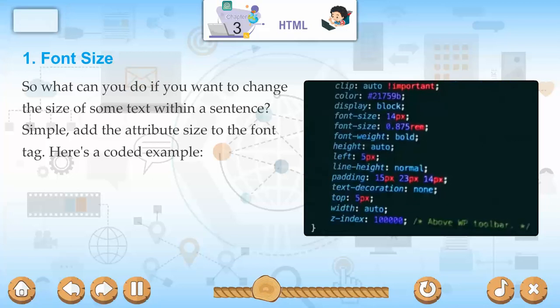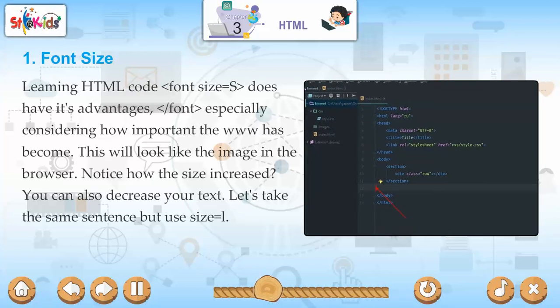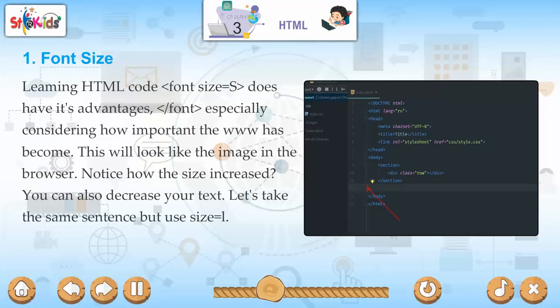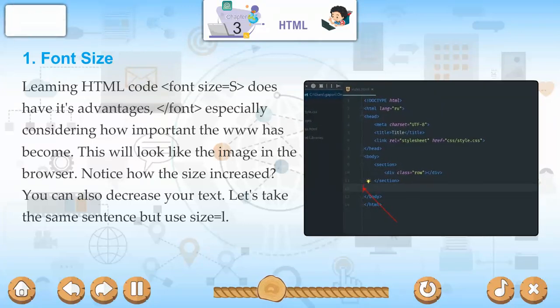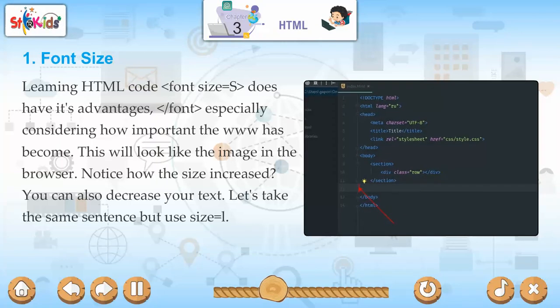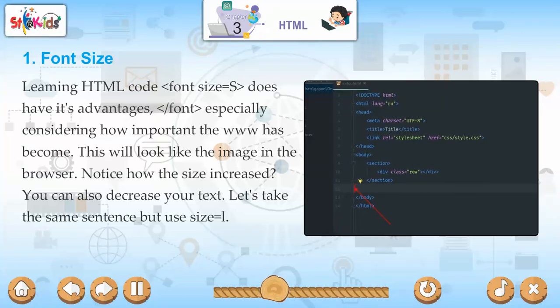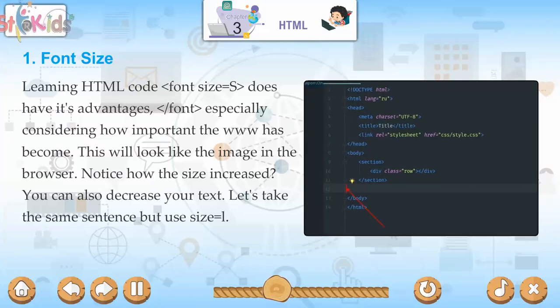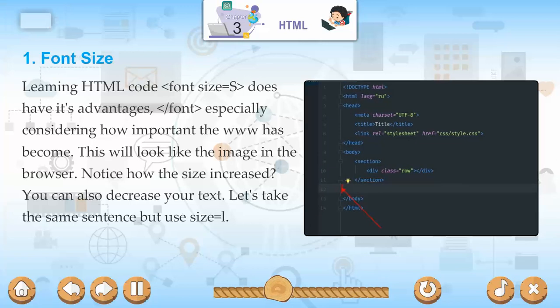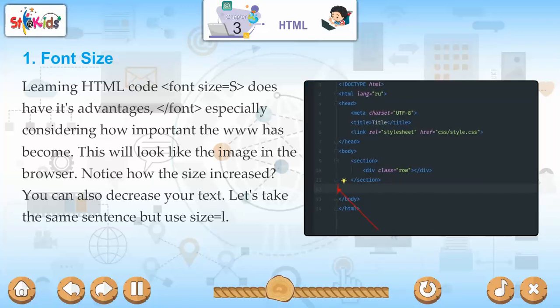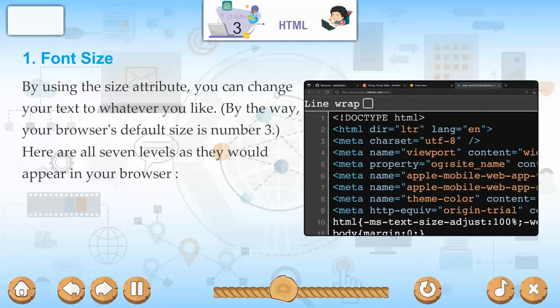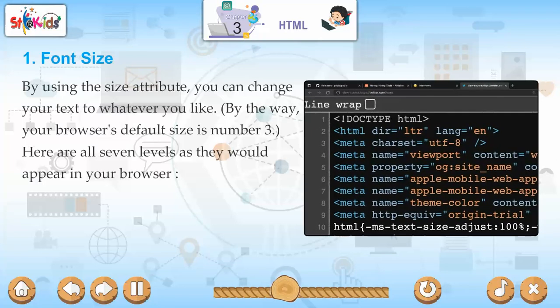Here is a coded example. Learning HTML code, opening tag font SIZE equals 5 closing tag, does have its advantages, opening tag slash font closing tag, especially considering how important the WWW has become. This will look like the image in the browser. Notice how the size increased. You can also decrease your text. Let's take the same sentence but use SIZE equals 1. By using the size attribute, you can change your text to whatever you like.